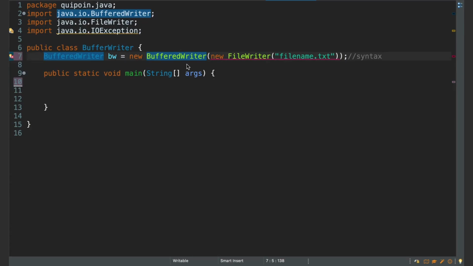BufferedWriter adds a buffer to the writer, so data is collected in memory first and then written to disk in larger chunks. This is faster than writing character by character. Then we have new FileWriter and then filename.txt. This creates a FileWriter object to open filename.txt. And this is the syntax for BufferedWriter.